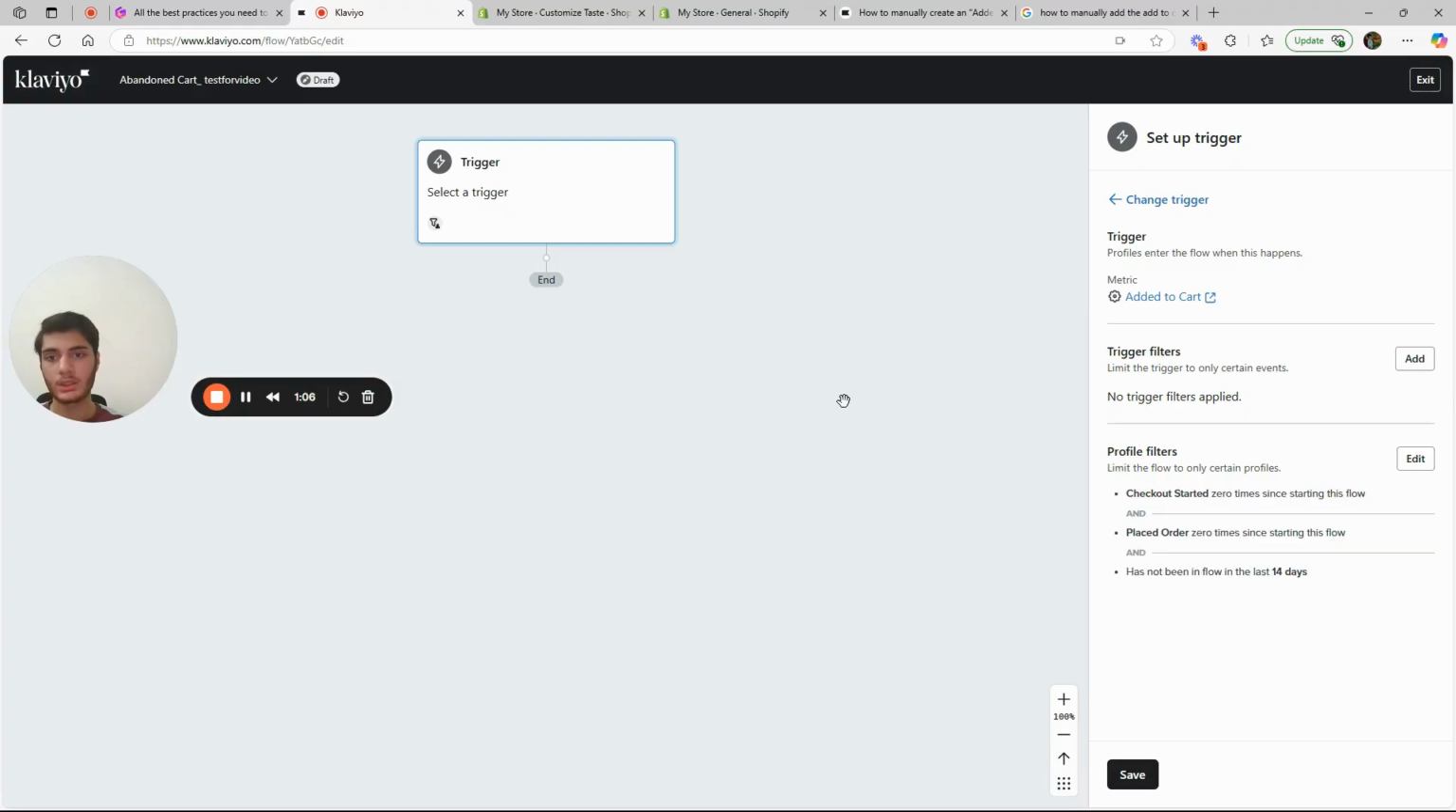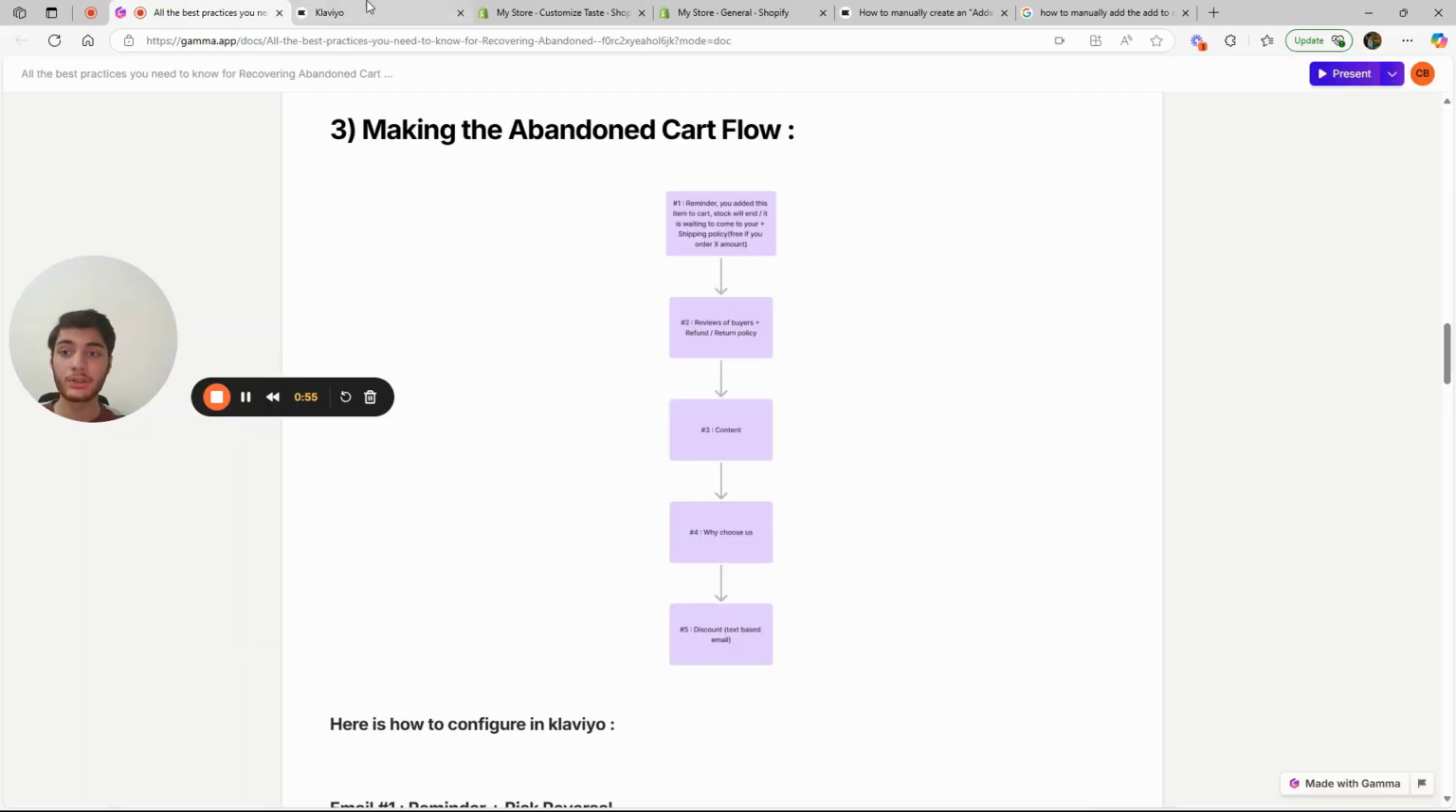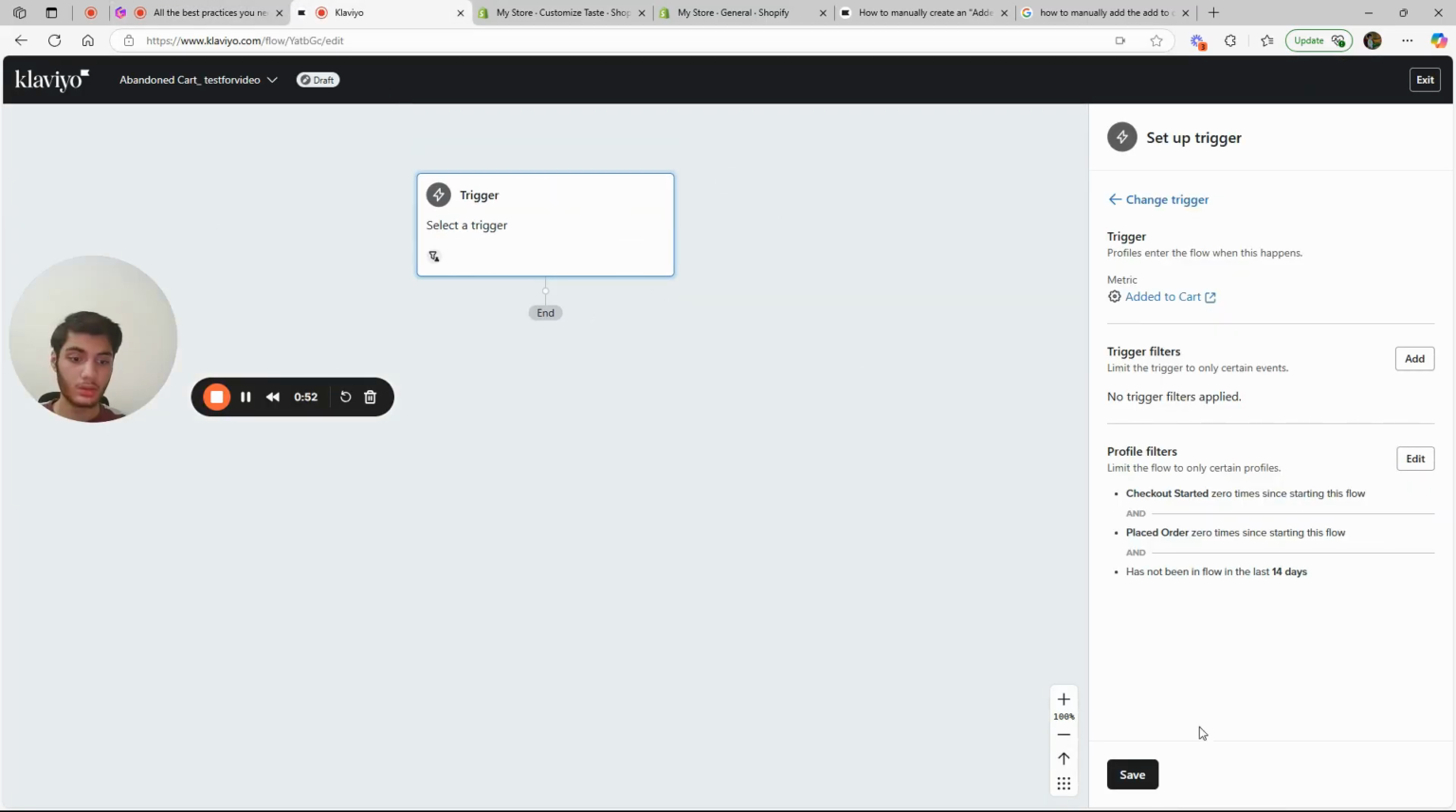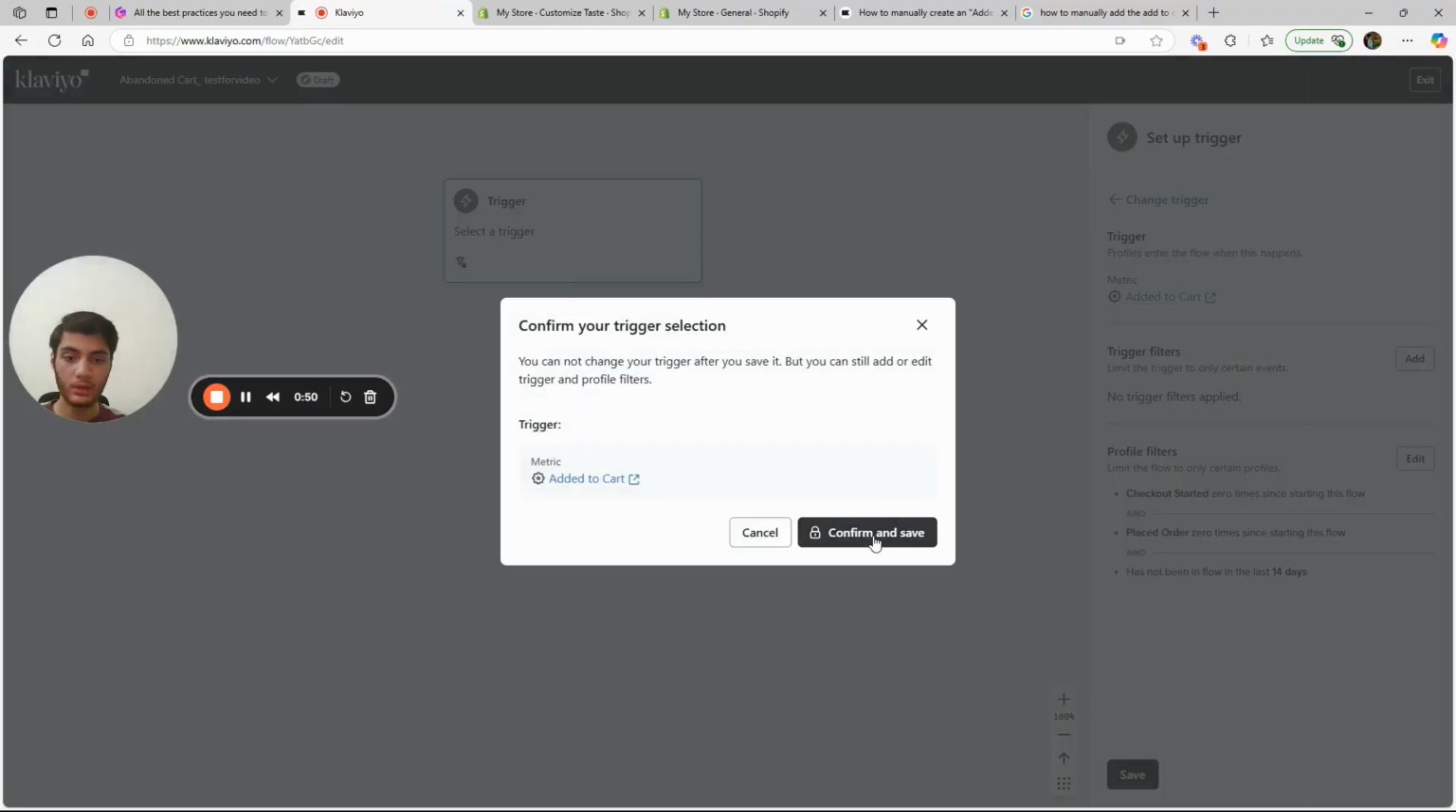Save. That's it. That's the configuration. You can change this number, but make sure to have these two. That's it. And now about the time delay of the first email. Save, confirm and save.